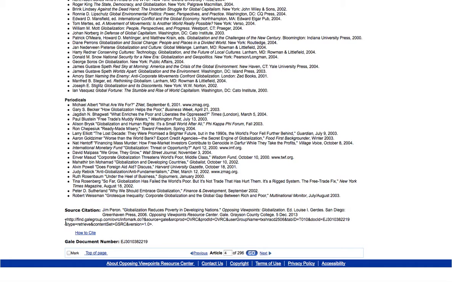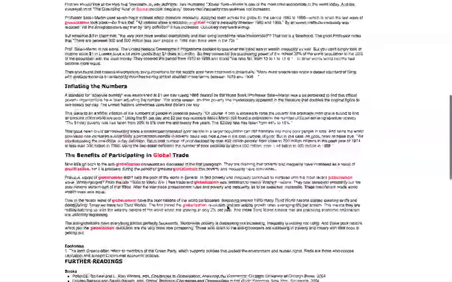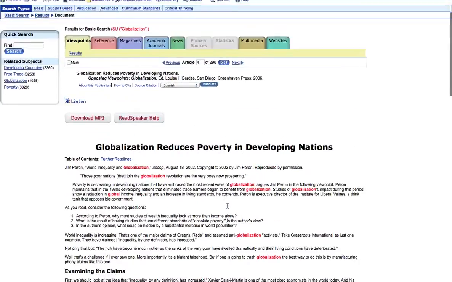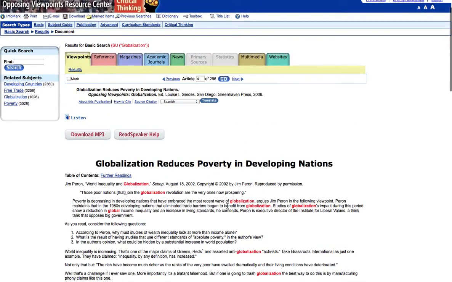MLA style about 4 or 5 years ago stopped putting the URL address, so don't include that. What your citation did include is that you found this source at the Grayson Library database, and that would be enough for your audience. Okay, that will work.